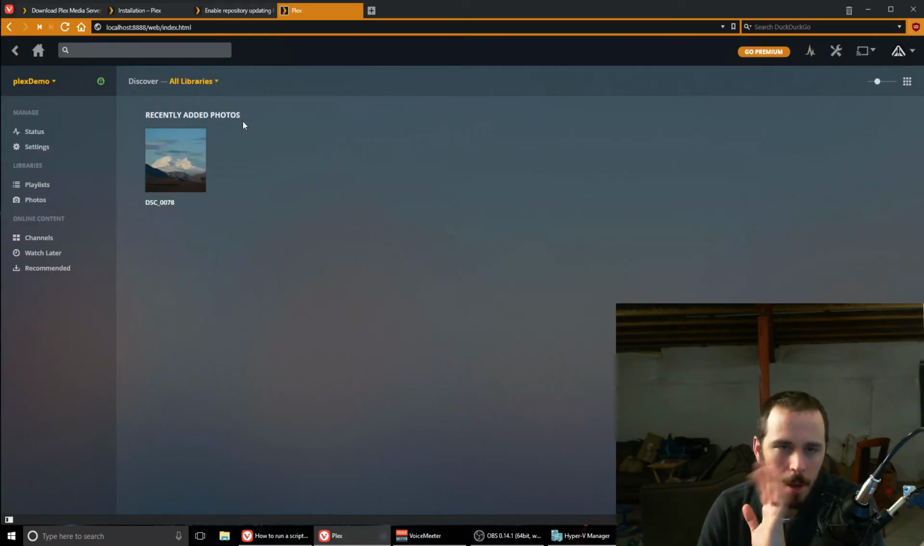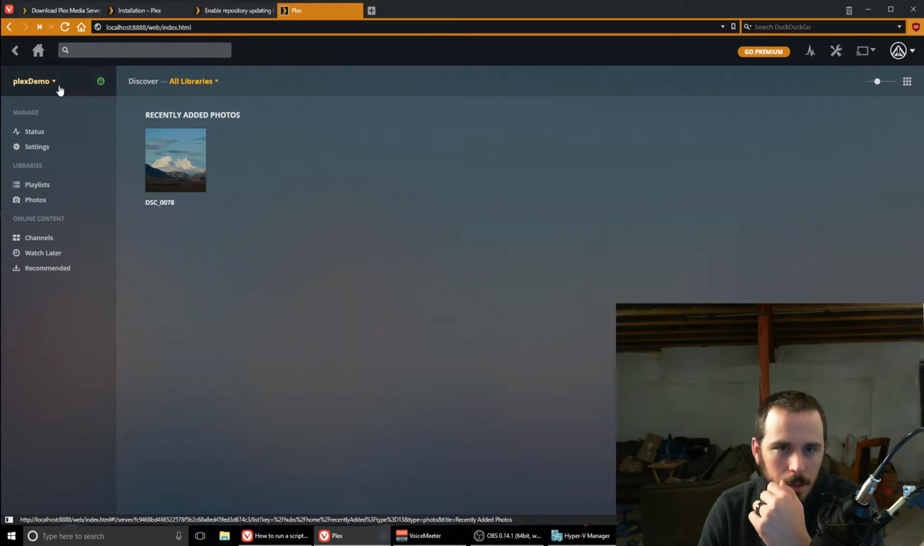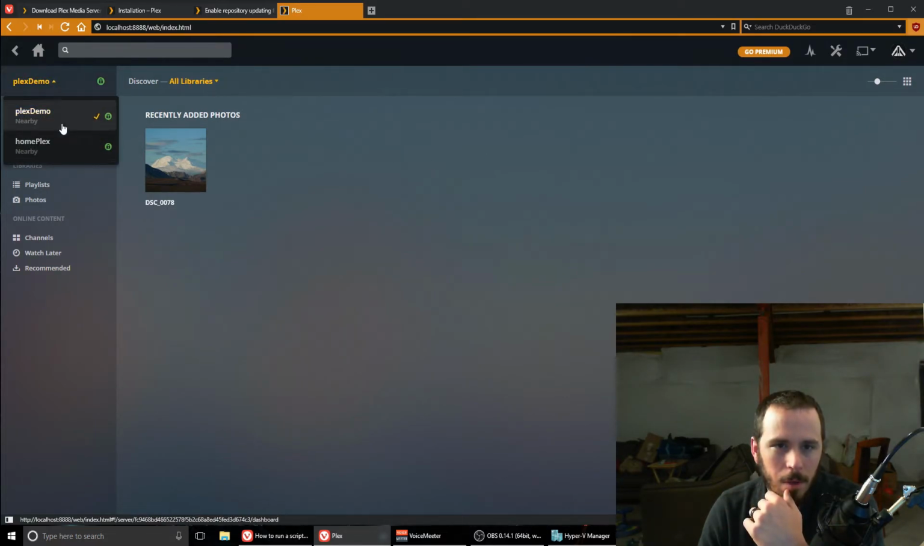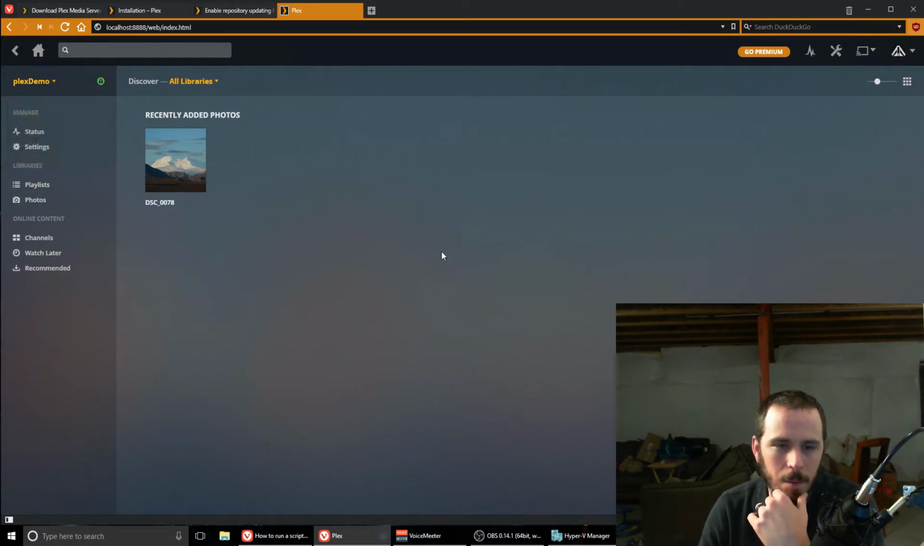Once your library is added, you will want to make sure that you're signed in. I'm already signed in. You can see it automatically signed me in because I'm actually logged into Plex on another thing. So you can see here's my home Plex server next to the demo server.